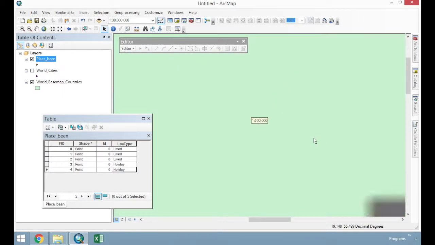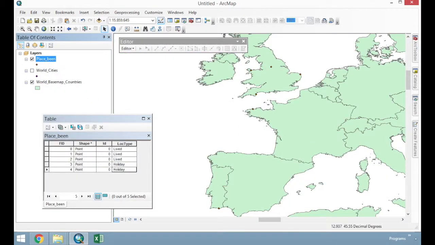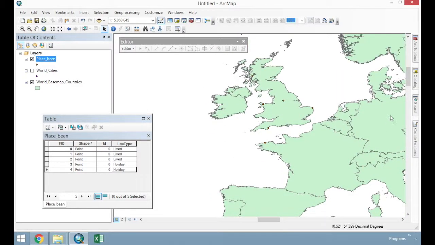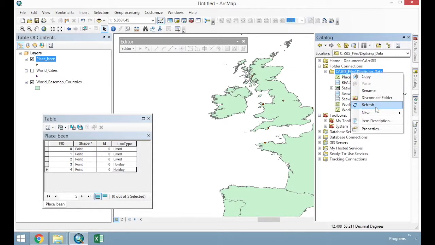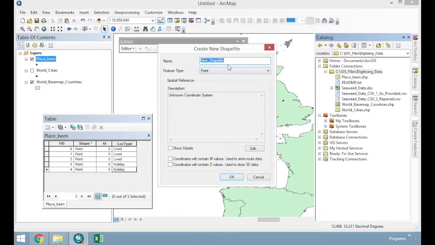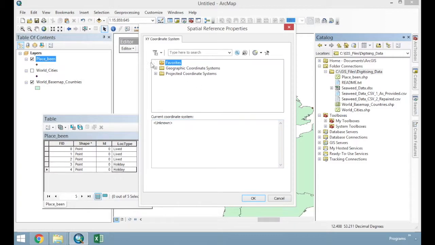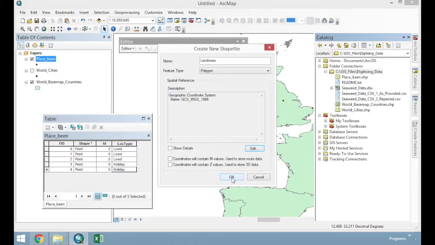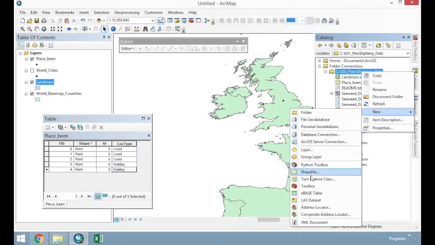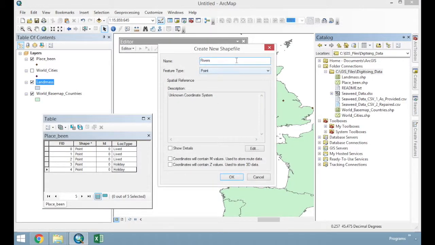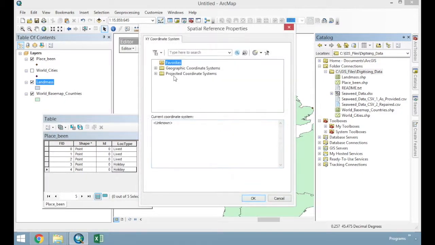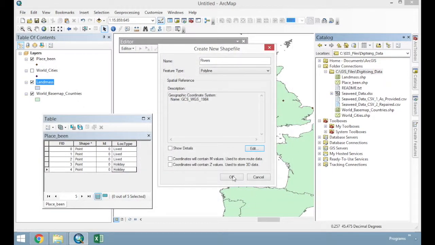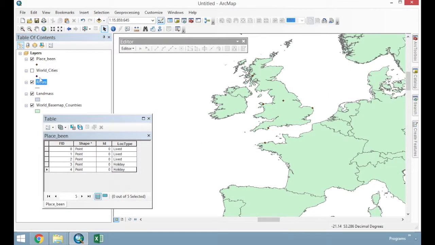Okay, right, so it's reasonably simple how we're going to deal with these particular tasks. The first thing is I'm just going to create a new layer. So shapefile, this will be landmass and polygon. Remembering to set the coordinate system to what I want it to be, WGS 1984. Click OK. I'm also going to add in a new shapefile called rivers, this time polyline, and again I'm just going to set my geographic WGS 1984 coordinate system. Click OK.